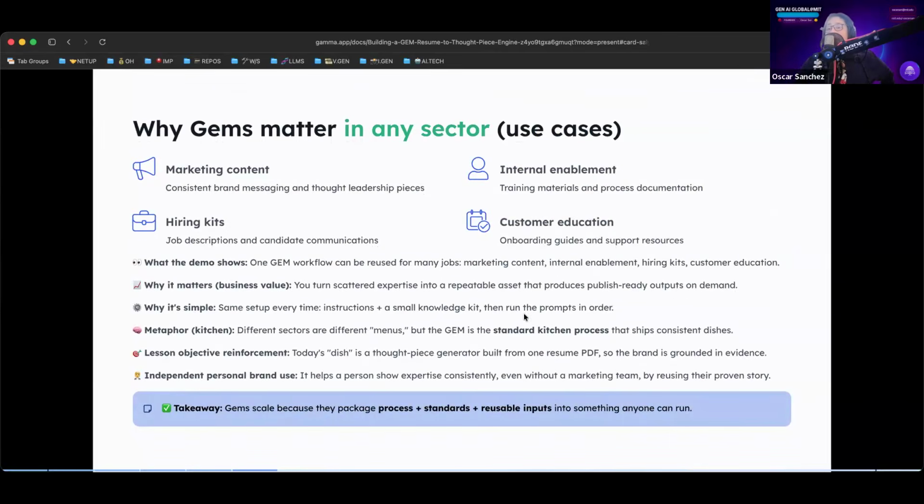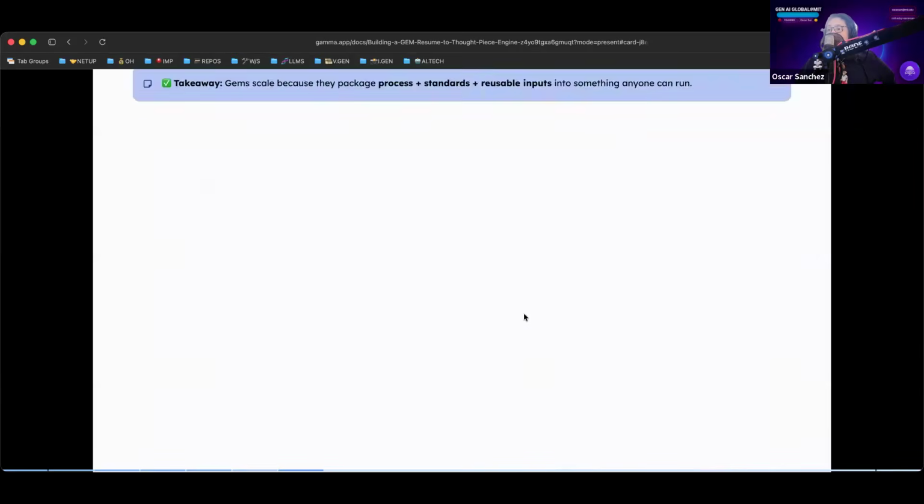So why do gems matter in any use case? This is basically reiterating the same thing I was talking about earlier. It's just the consistency when it comes to outputs, the ease of use when it comes to internal enablement, with those guardrails for human error when it comes to interaction with the gem. And it also offloads low-level tasks to the gem, so you don't have to have that sacrifice when it comes to tickets with low-level, for instance, HR admin tasks.